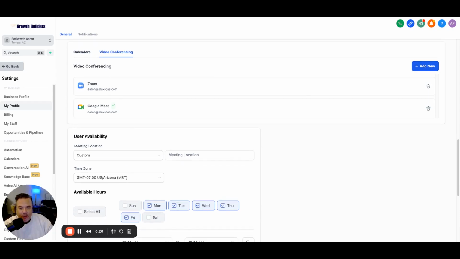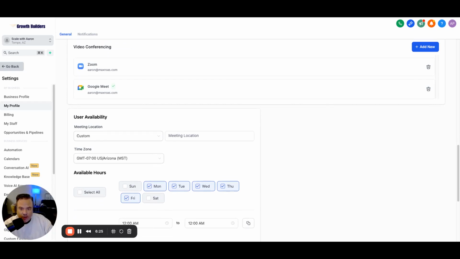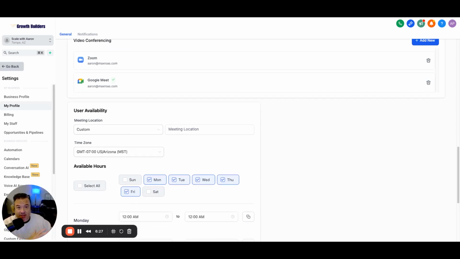Super cool. Now, let's go ahead and set up our user availability. Now, user availability is not the same as calendar availability, and we're going to get to that when we build out my calendar, right? Because my user availability is just like the hours that I'm at my desk, right? But I might have certain calendars, like let's say that I wanted to create a calendar for new clients that are just onboarding and we're going to have a one-on-one call.